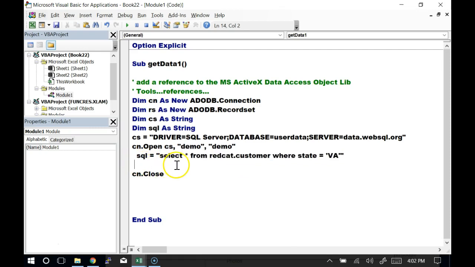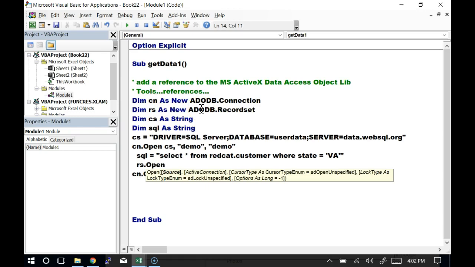So now I'm ready to open the record set, rs.open. This is my record set object. We declared it up here. It has an open method just like the connection does. The source is, what data do you want? I want SQL. That's the whole statement that we just defined here.